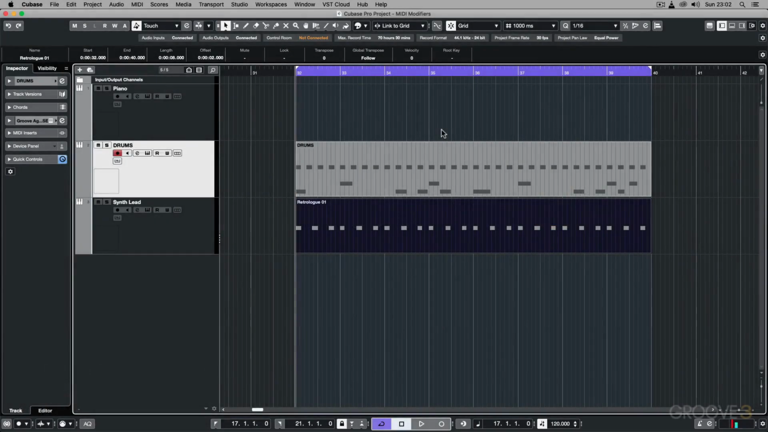In this video, I want to show you how you can use the MIDI modifiers to modify your MIDI performances. And in particular, how you can shift the velocities and the starting points of your MIDI note data to give it a bit more of a human feel.